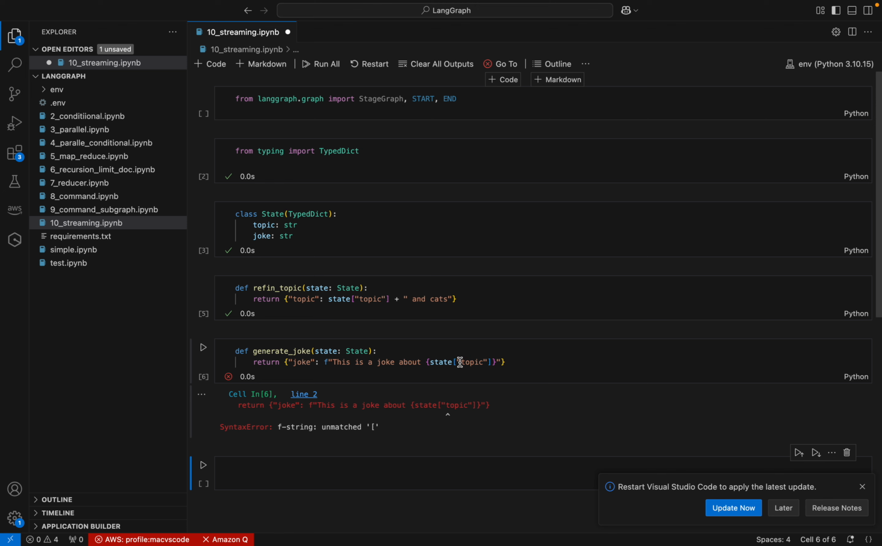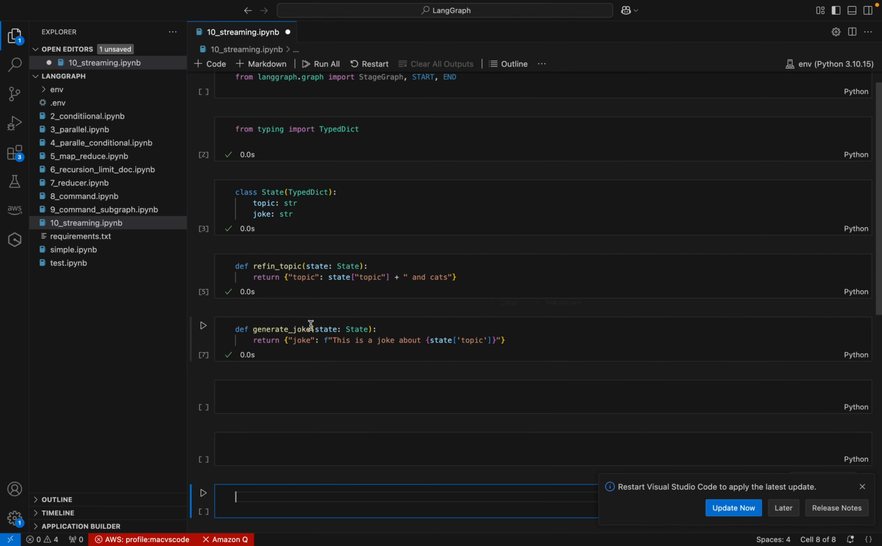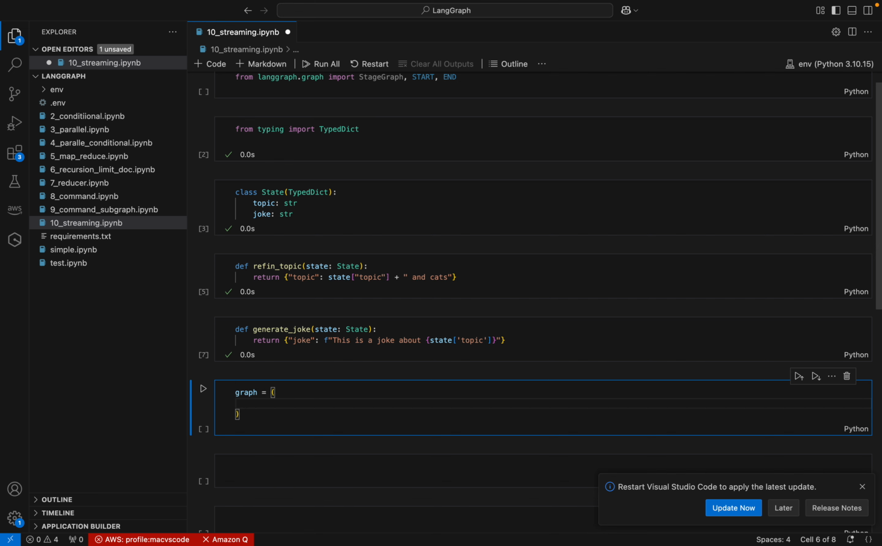Okay, so let me correct it a little bit. These are the two methods: one is the refine topic and another one is the generate topic. Now these are some static values. Now we can define our graph. So I can define the graph.